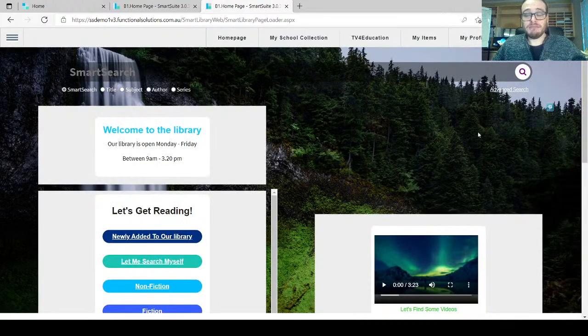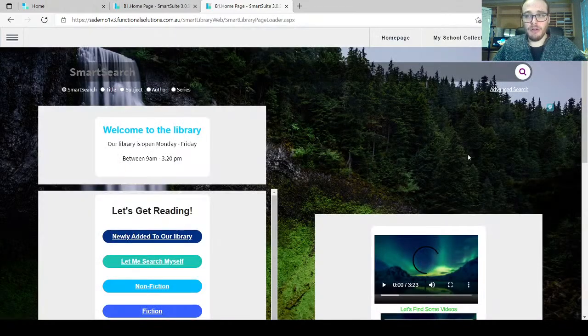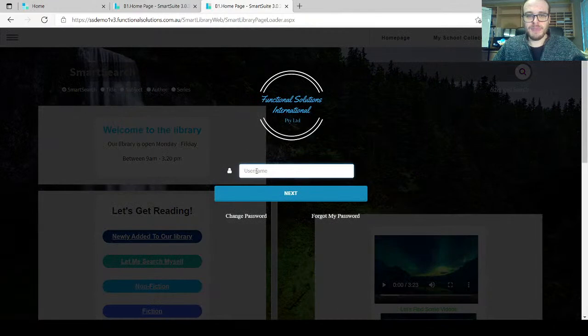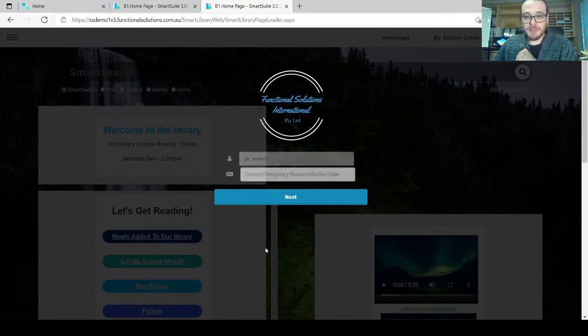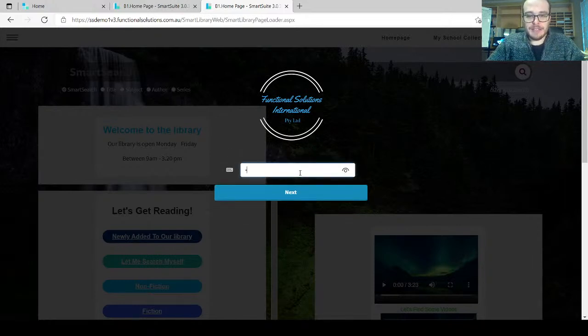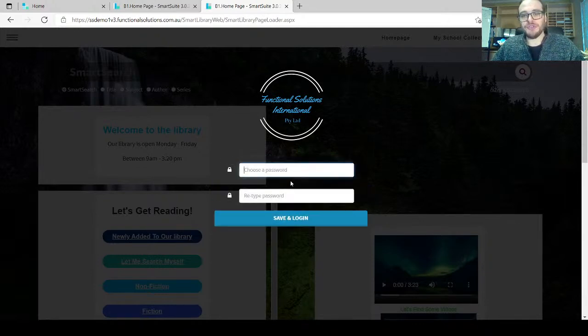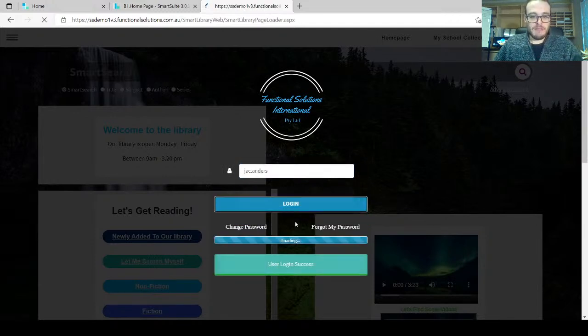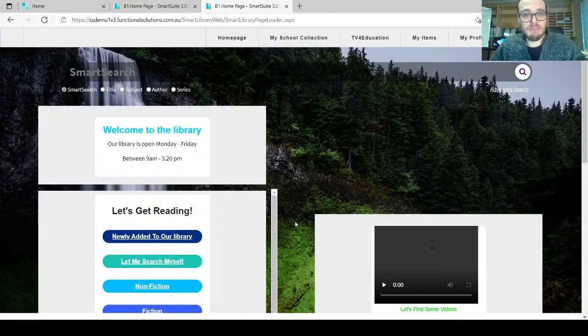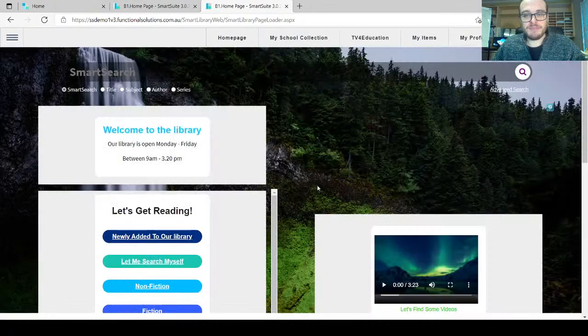Additionally, he can also, if he so chooses, change his password whenever he wants. All he has to do is press sign in, enter his username, click change password, enter his current password, and then choose his new one. And there we go. That's how a patron can change their password.